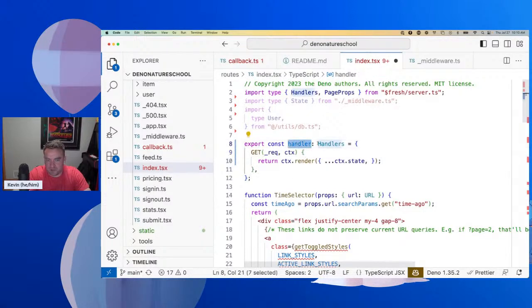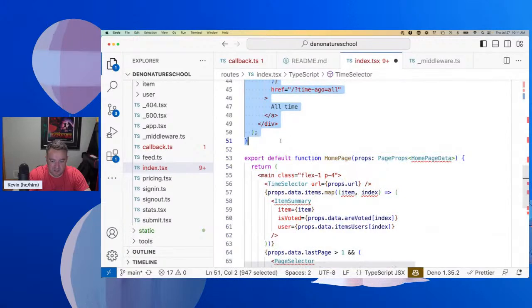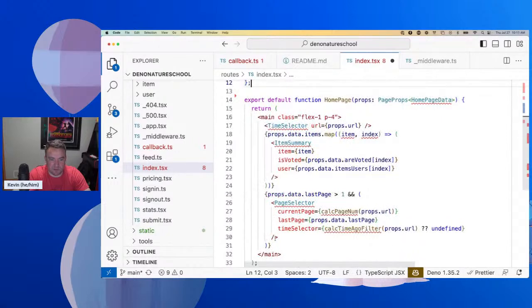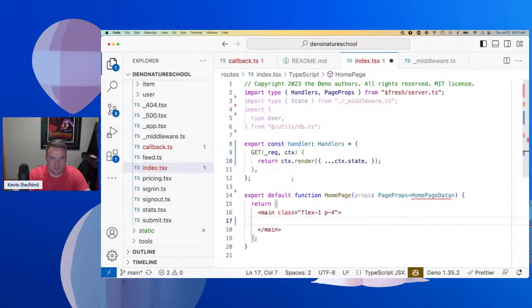So, for my Fresh app, I have this handler, and when my index route gets called, this get request gets called, and then this render function is what will execute a chunk of code that will return some JSX that will define the HTML content for the page. And these other components were useful for the existing homepage, but the time selector component we don't need anymore, nor do we need this page selector. So we're just going to strip it all the way down here. And now we just have the stuff that we need.